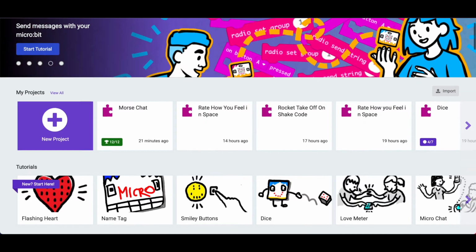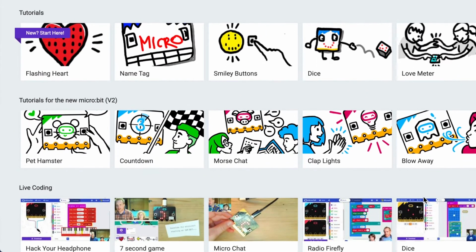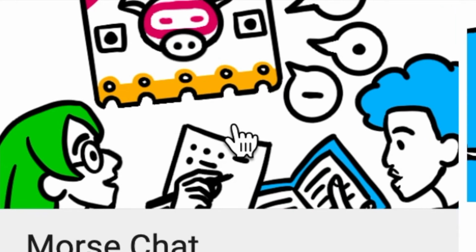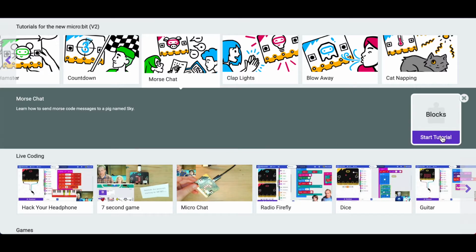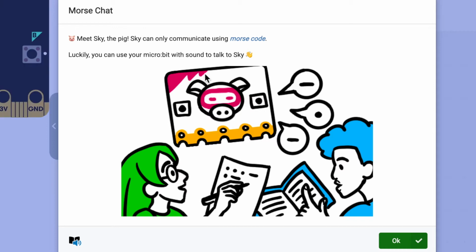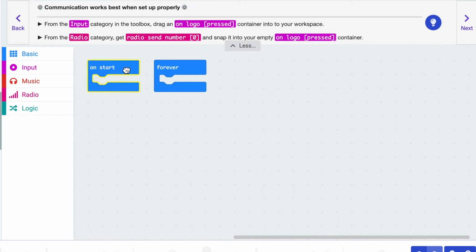So let's go to makecode.microbit.org. You're going to scroll down, and this time we're going to do a tutorial. So we're going to go to this one that says Morse Chat. We'll click on that, and then we will start the tutorial. So we are going to send code using Morse code and 2 microbits. So let's click OK. And let's get rid of the on start and let's get rid of the forever.